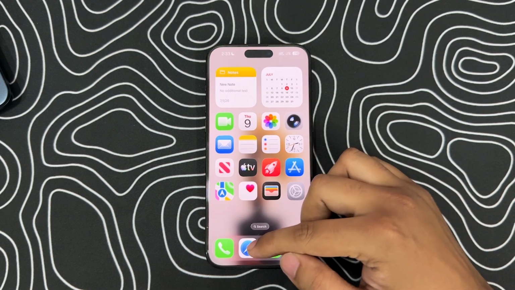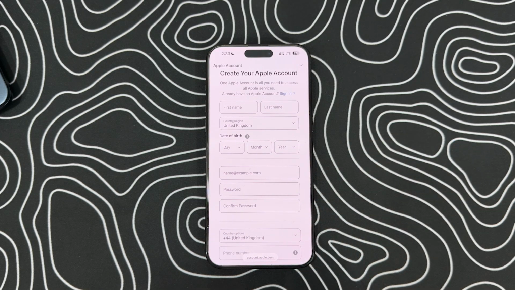If you're still getting the error, try using a different email address when creating your Apple account. Sometimes the email you're using may be causing the issue.